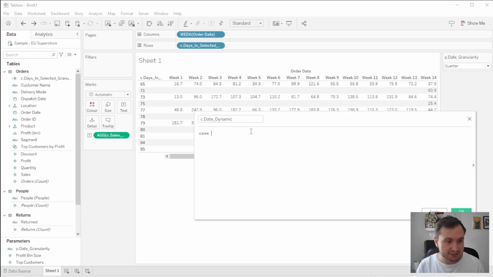And I'm going to do this using a case function. Now, if you've not used a case function before, basically it tends to be used with parameters. We're going to say, when my parameter is this, then I want you to do that. And that's basically what we're going to do throughout the whole of this calculation here.